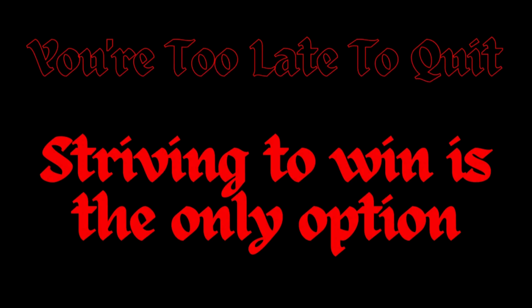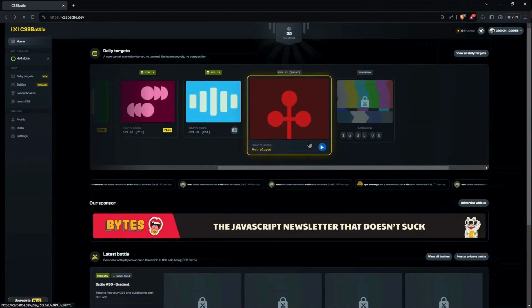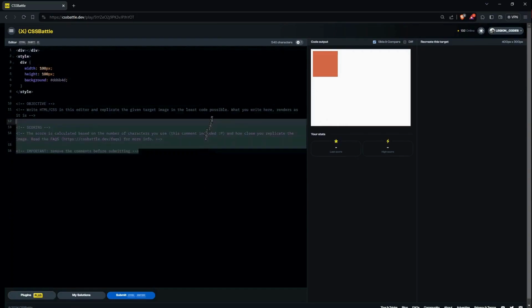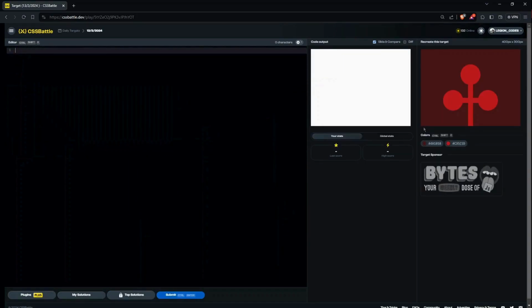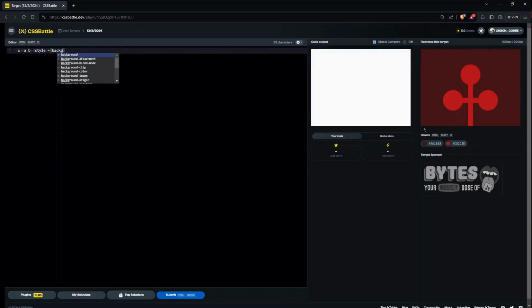So let's begin with today's target. Seems to be an easy one, so let's see. Let's remove everything today. Okay, so A and B. I'll give style. We don't need the closing tag, and now I will use star. Background, and the background will be this dark brown color.